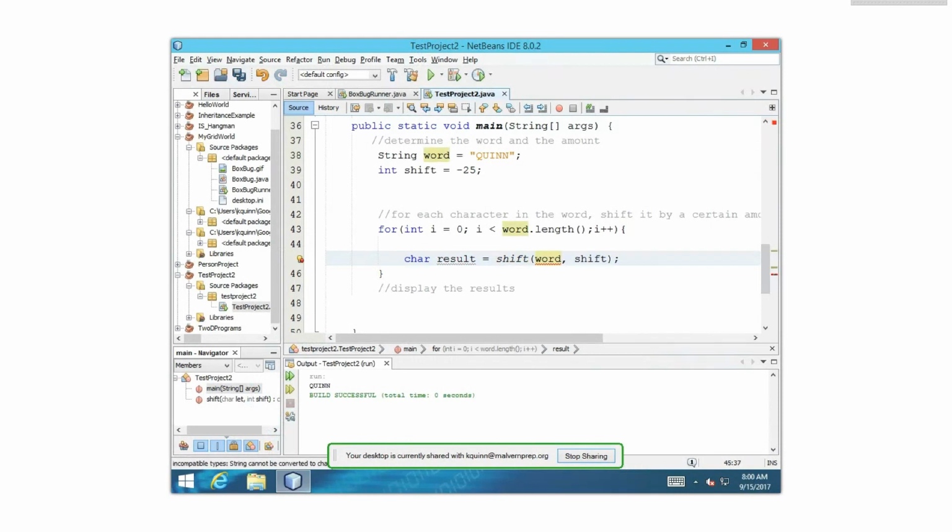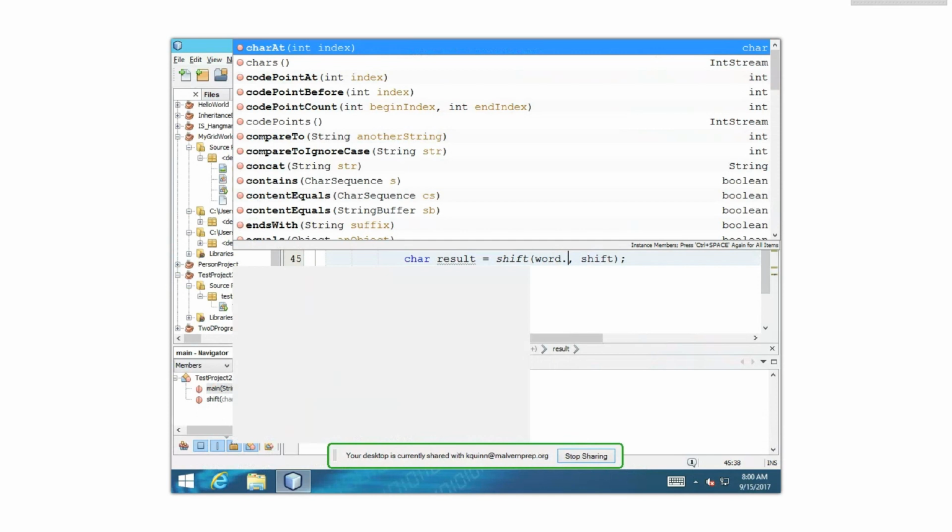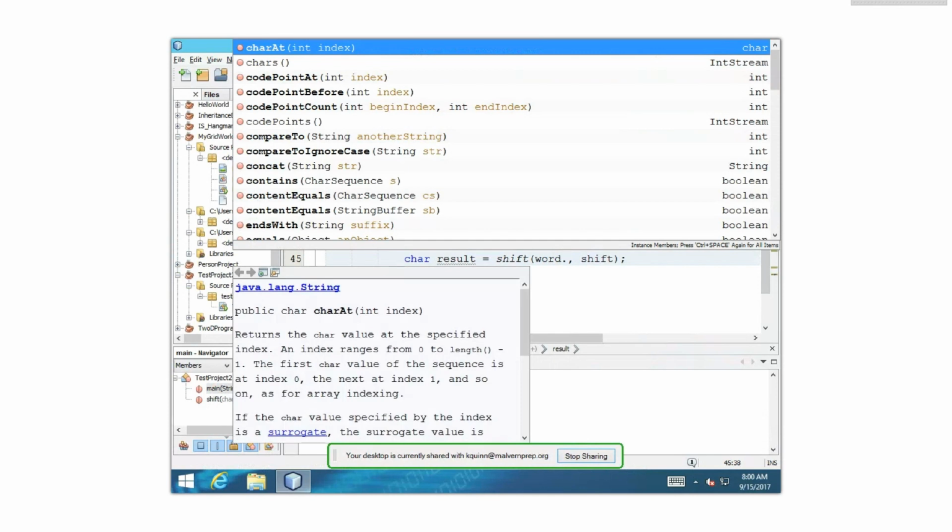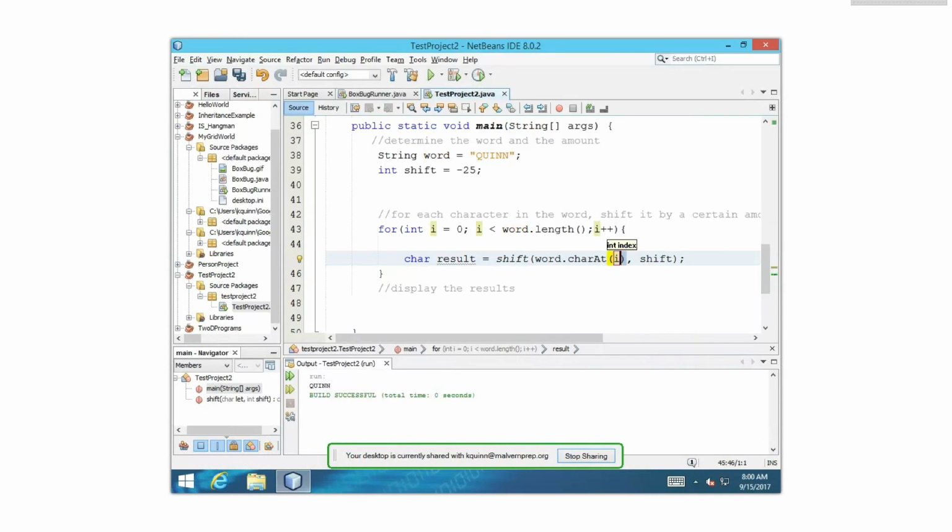And when I hit period, I'm dereferencing the object, which brings up this list of all the things strings can do. The very first thing is a method called charAt, which will get the character at a particular index position. So if I put that in, you see it already pre-fills the parameter with i, and that will change as I go through the word. So in the 0th iteration, we'll reference Q. In the first iteration, I'll get to U, etc., etc. So now as I go, this should give me each letter in the word.